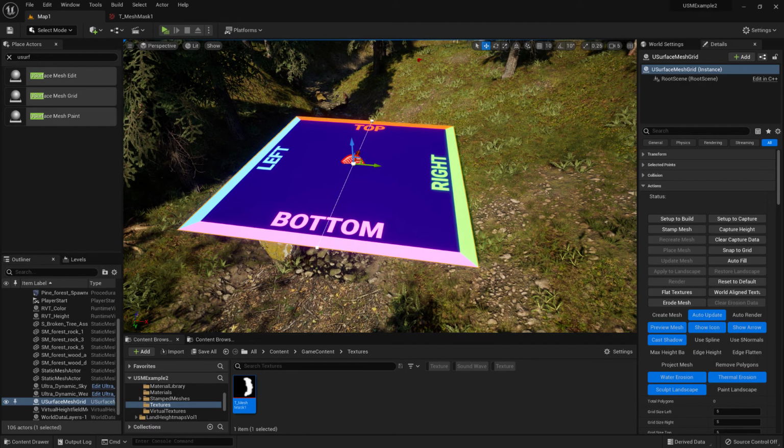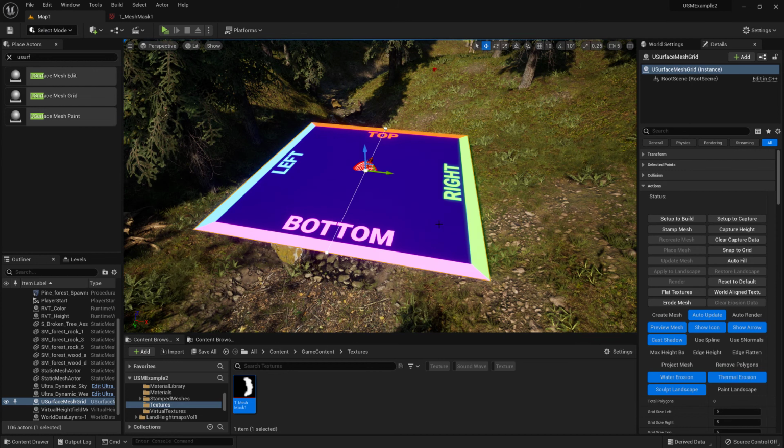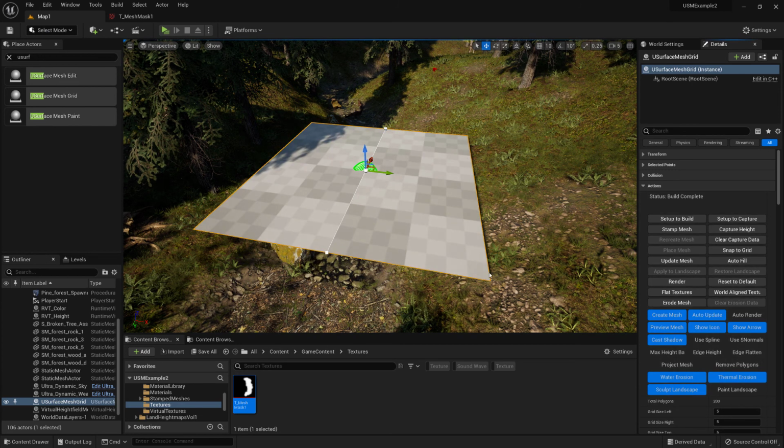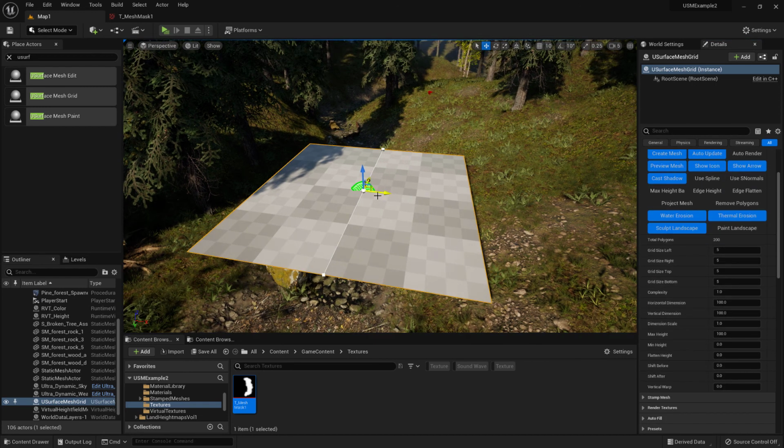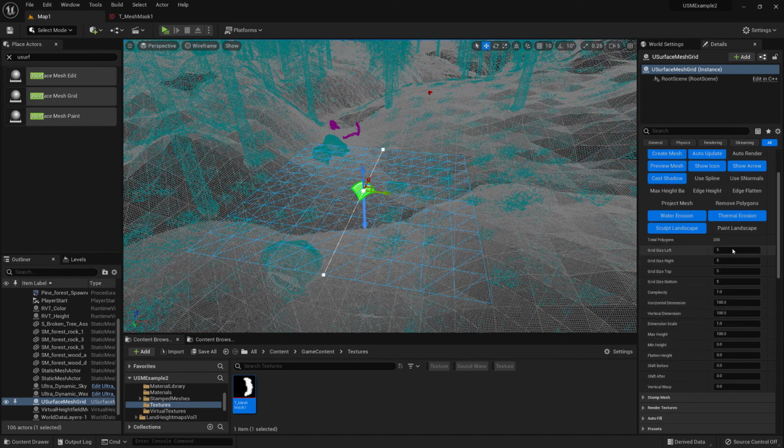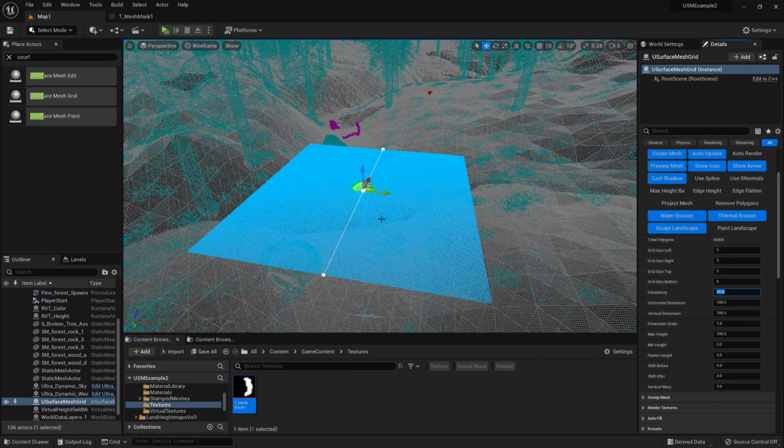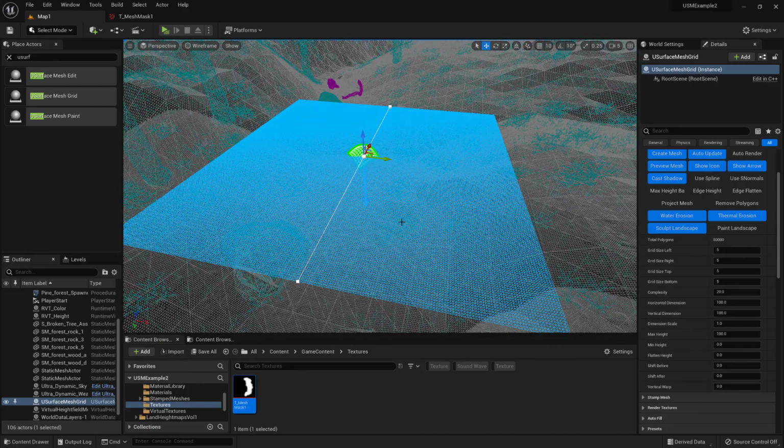Now inside of the USurfaceMesh plugin, we can choose Create Mesh. That'll set up the mesh using the dimensions that we specify and the number of grid slots that we want on the side of the mesh. But we want to ultimately increase the complexity. That just subdivides the mesh to make it more detailed.